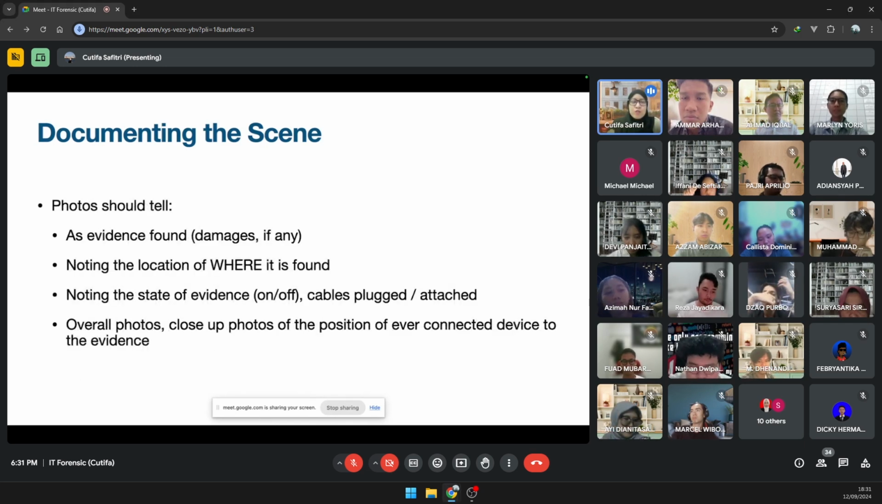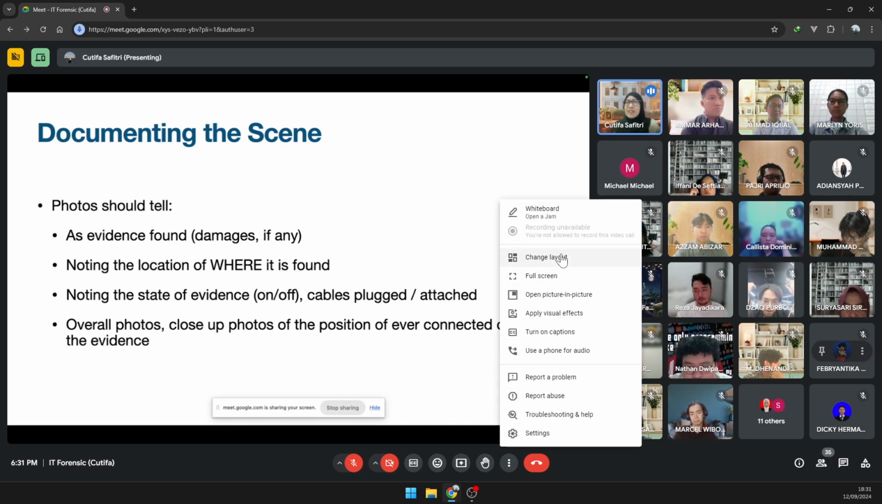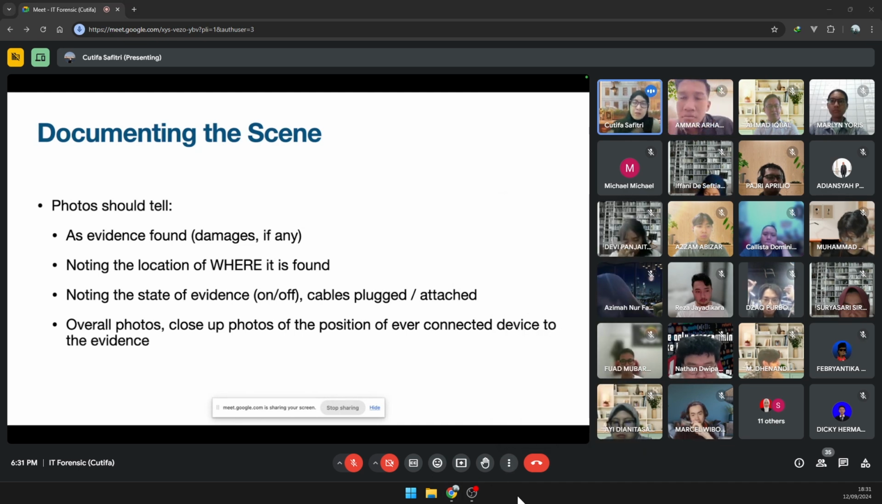Right, so photos. Make sure that when you take photos, you do not only zoom in or zoom out. No number of pictures is enough. Just take as many as you can, from different angles, for example.